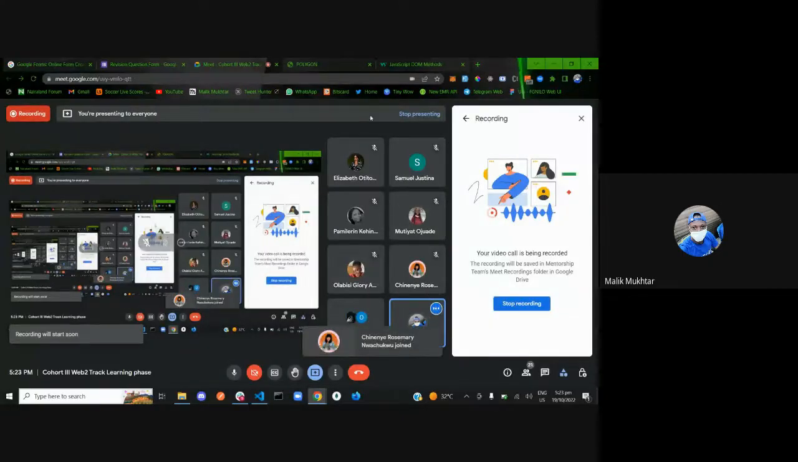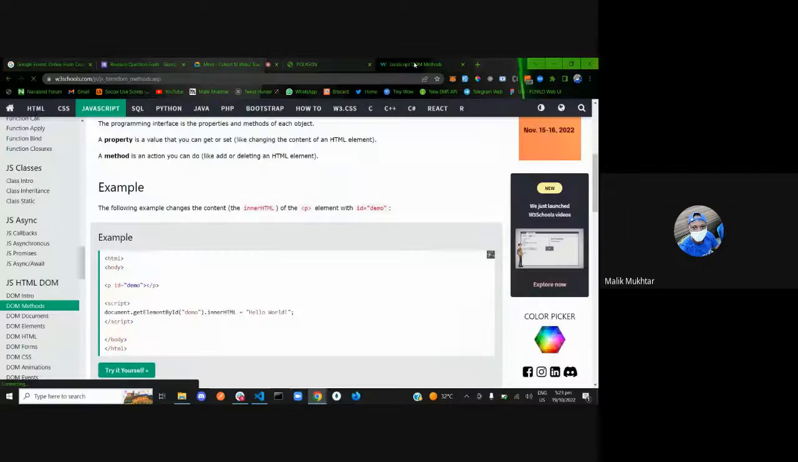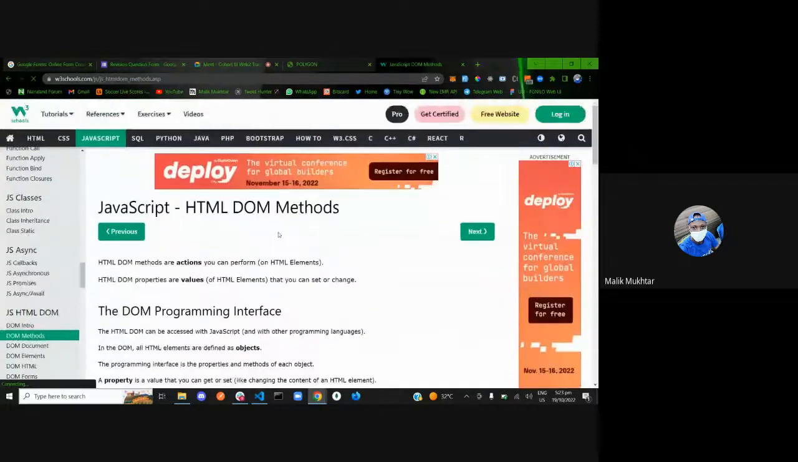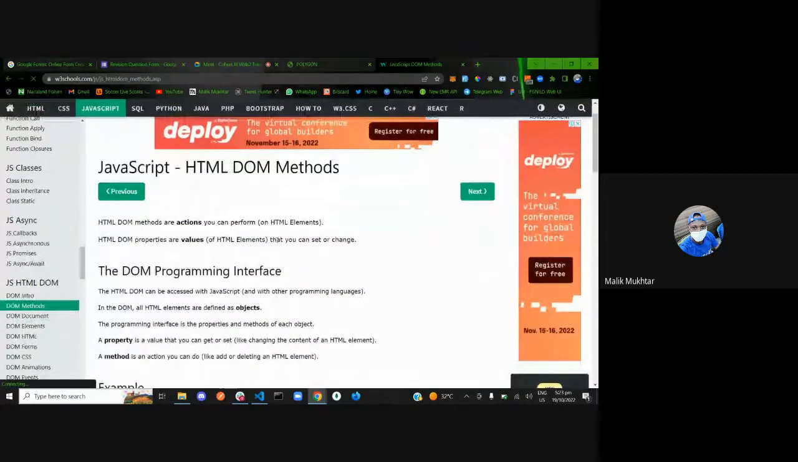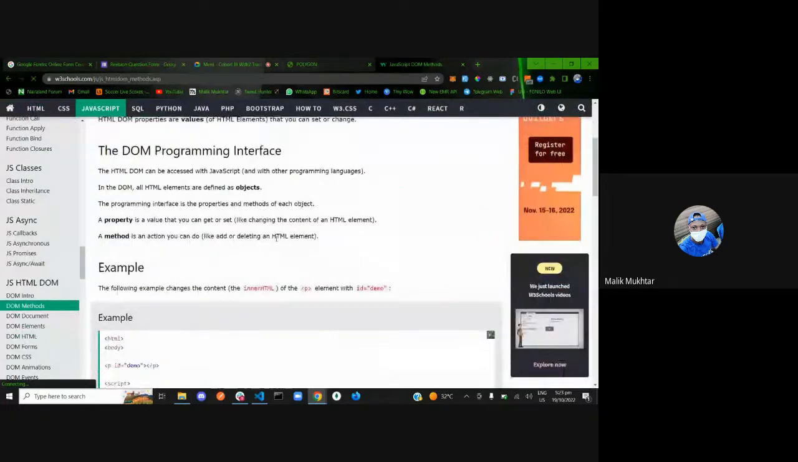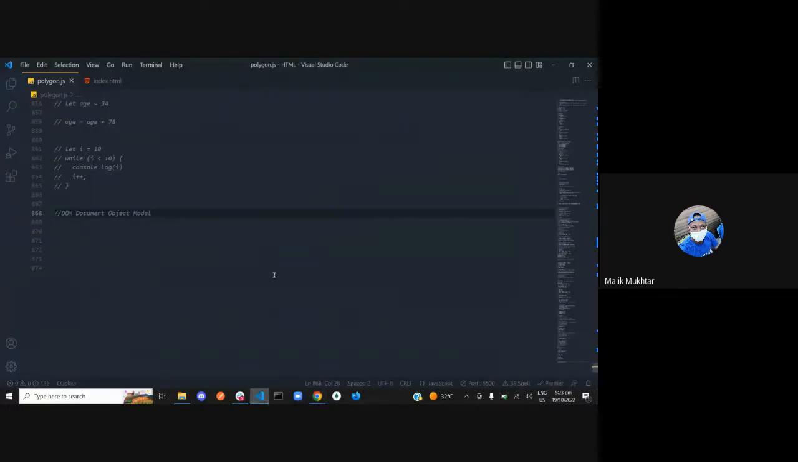Okay, yeah. So we are starting with DOM today. DOM basically means Document Object Model. It's just a way of, can you guys hear me? Yes, sir. Okay. So it's just a way of manipulating our web page.